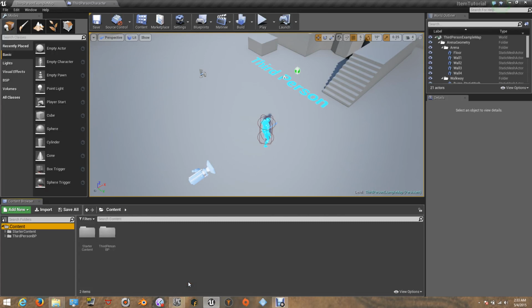Welcome to an Unreal Engine 4 dummy lesson. This lesson is going to be really quick. I'm going to show you guys how you can print some text on your screen, on your HUD, every time you overlap with an item.